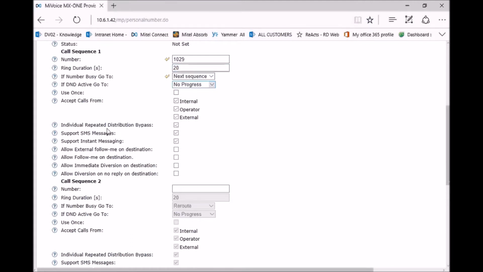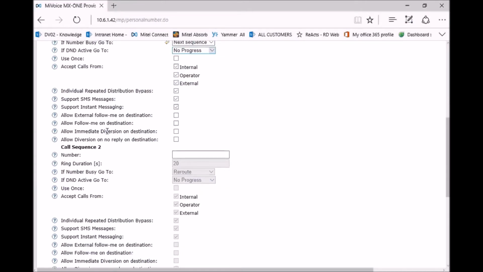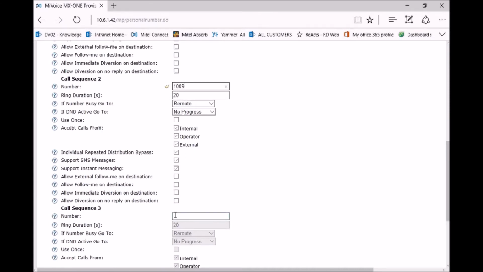Once you've configured your first call sequence, then we basically repeat the process for call sequence number 2, 3, 4, and so on. My call sequence number 2, I'm going to send this through to a colleague of mine. And then if my colleague's not there, my third call sequence, I'm going to send that through to voicemail. It is worth noting that the last call sequence in your list should be an answering position that will actually answer the call, for example, voicemail.